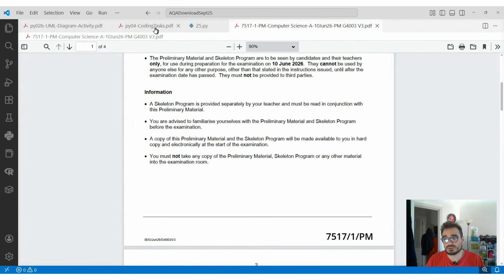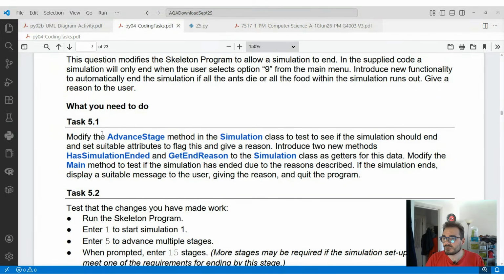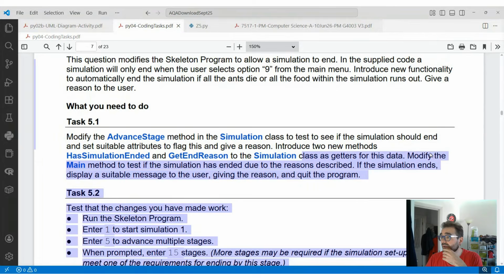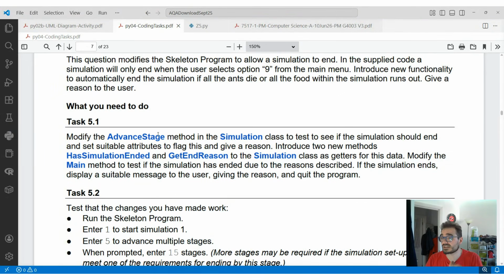We want to modify advanced stage in the simulation class to see if the simulation should end and set. What's interesting is that they want new attributes that are literally just going to be here to be passed from the simulation to the main method. So has simulation ended, there's the getters. So we want a simulation ended attribute and an end reason attribute with some getters, and then they will pass this to the main method, which will check them to see whether it's ended.